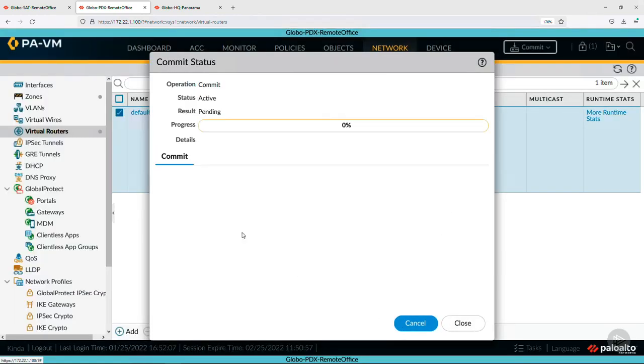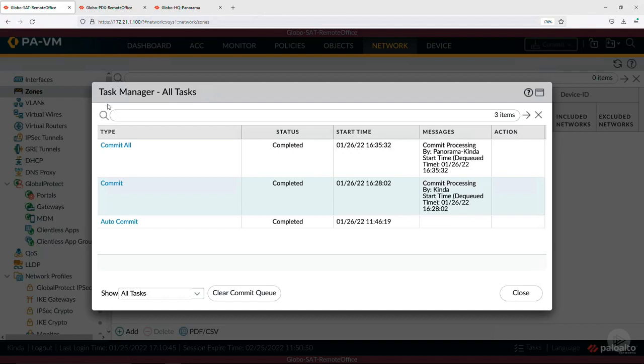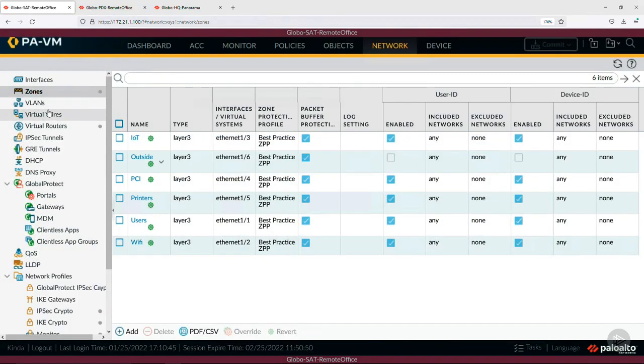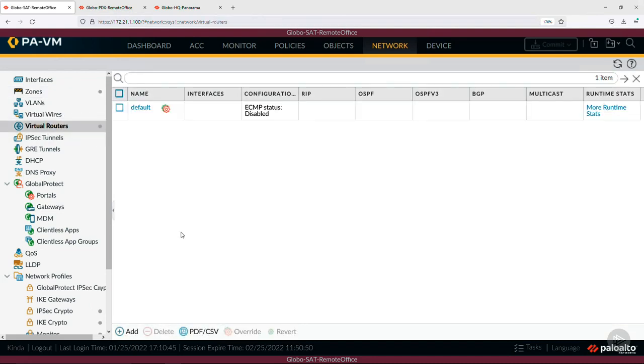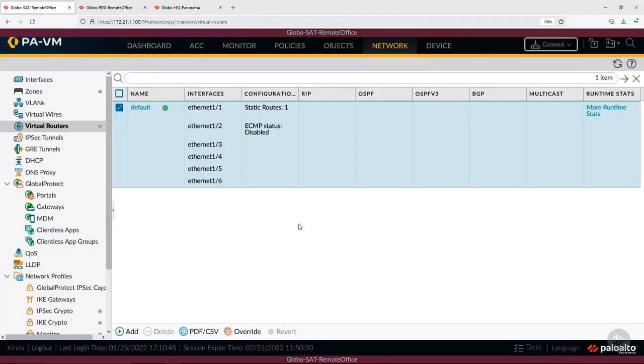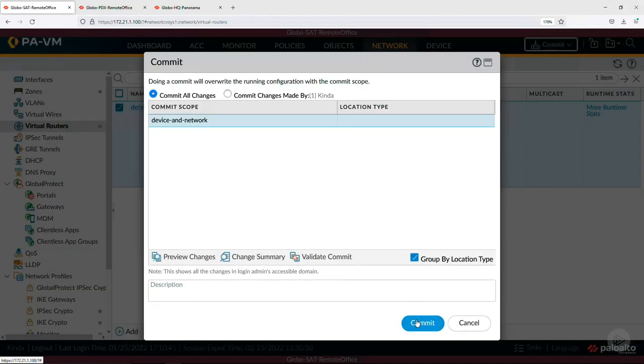And we're going to go ahead and do the same thing on the San Antonio router. Again, if we take a look at the commit settings, everything looks good, but again, Ethernet 1.1 through 1.6 have no virtual router configured, so I'll close out of this. Jump back over to virtual routers, and then select the default virtual router, and then click revert. Yes, I do. Okay, let's go ahead and commit these changes.